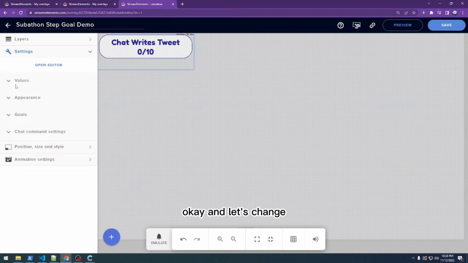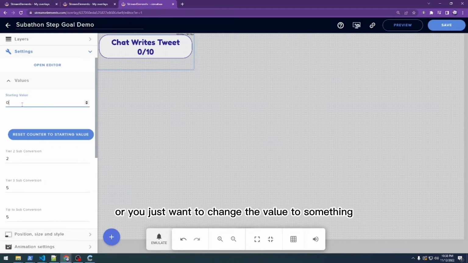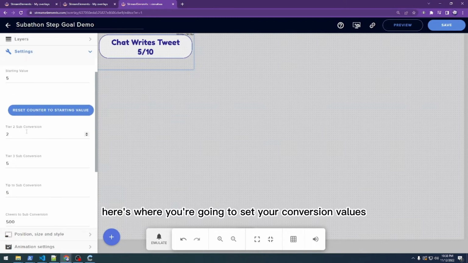Okay, and let's look at the values next. So the counter will remember the value between sessions. But if for any reason you need to reset it, or you want to start a new subathon, or you just want to change the value to something in particular, you can do that here. So you type in the value here, and then you hit this button, reset counter to starting value. Okay, there we go. Now here's where you're going to set your conversion values.